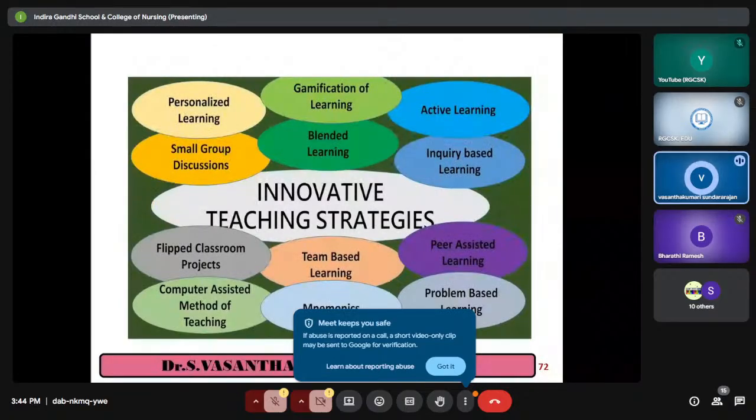Then there are many innovative approaches. Gamification can be used, team-based learning, mnemonics. Like when we were studying cranial nerves, we used to use mnemonics. And like that, we can use computer-assisted learning, flipped classrooms, both online and offline, and we can make the child reflect. Peer-assisted learning, inquiry-based learning, problem-based learning, active learning, experiential learning. These are very important for experiencing. They can experience and reflect.